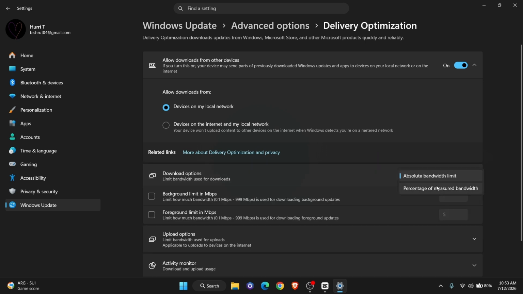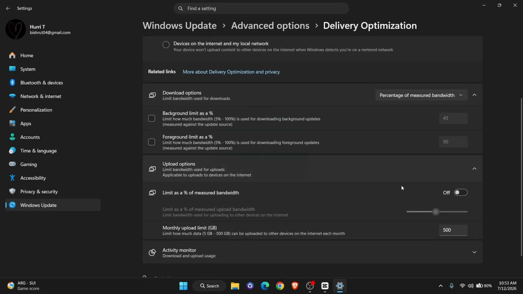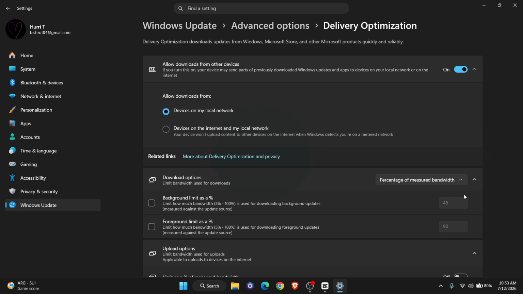At this point, you can also set an upload limit to control how much data your PC shares with other devices, so it doesn't interfere with your regular internet usage. Finally, click Save to confirm any bandwidth limits you've set, and your delivery optimization settings will be active straight away. That's how you customize delivery optimization settings in Windows 11.